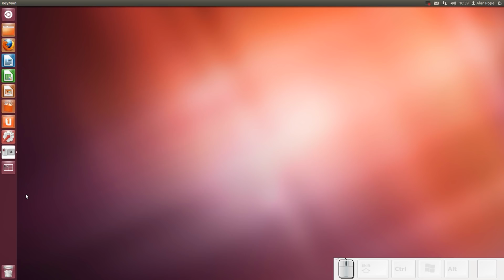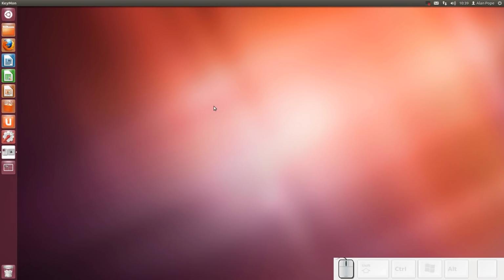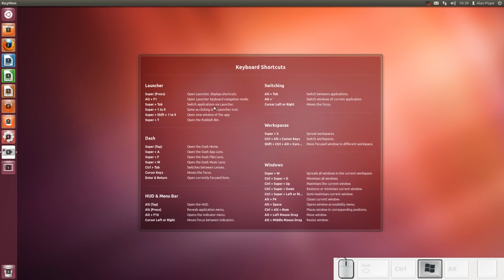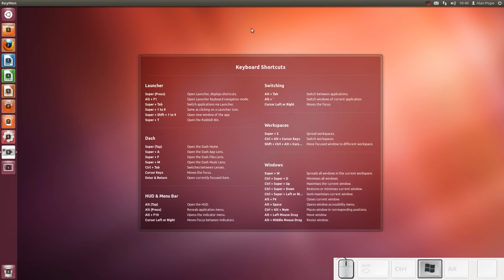Another useful thing to note on the desktop: I mentioned that you press the Super key to launch the dash, but if you hold it down for a little bit longer, you get this list of keyboard shortcuts as an overlay. It's quite a useful reference. It'll pop up over the top of anything, whatever you've got open. As soon as you let go of the Super key, it goes away. So just hold that down and you get a nice keyboard shortcut reference.